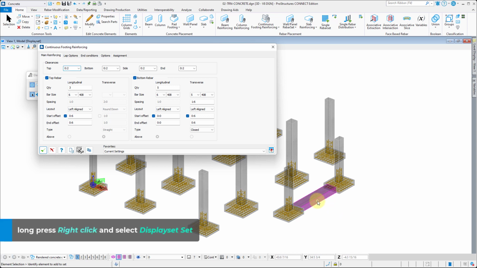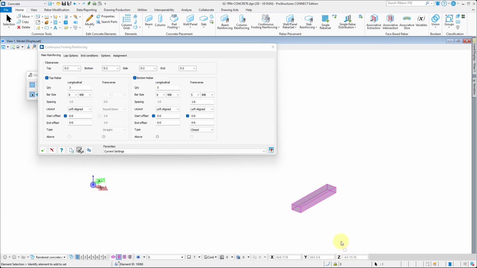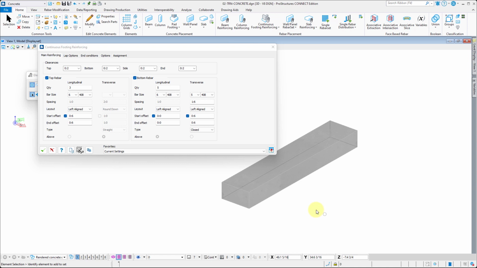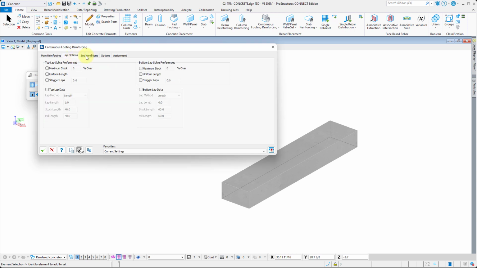To isolate an element, you can hover over it and press and hold right-click in the menu and select Display Set. Now, with the main rebar data captured, you can also add lap options in the next tab if you have a long footing to reinforce.